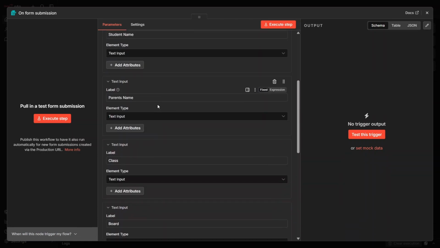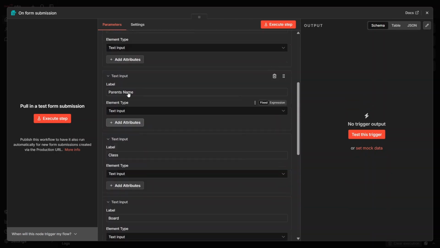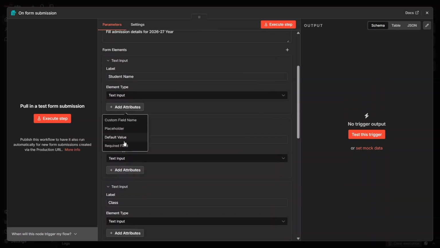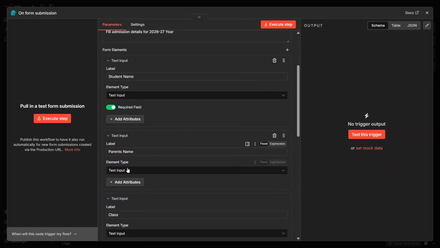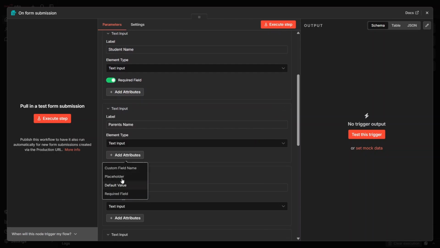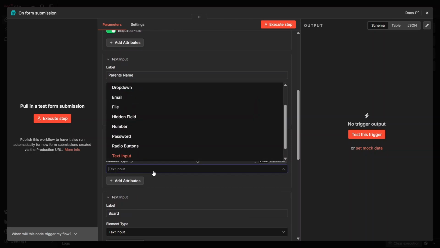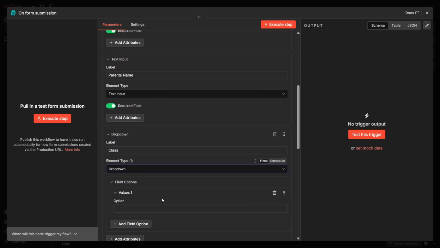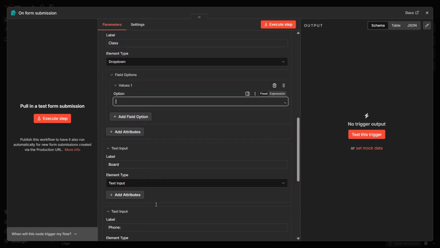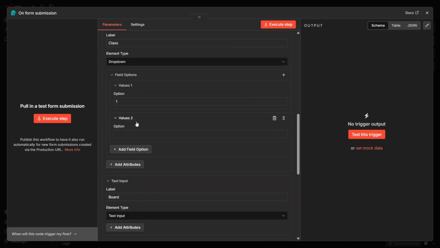Let's add attributes. For student name, let's make it a required field, and for parent's name, let's also make it a required field. In the class, we can ask with a drop down also. Let's ask the drop down. Let's say that we have classes from 1 to 5. I'll add 1.